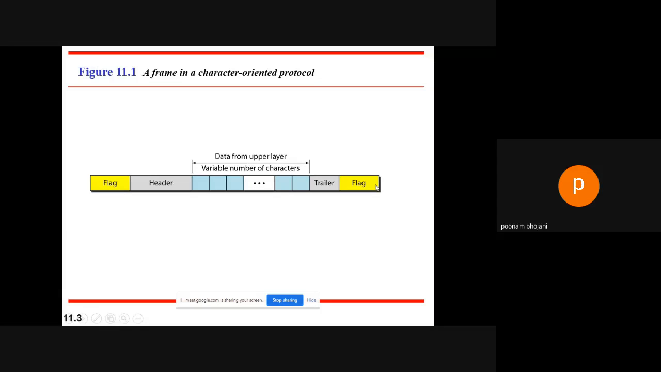Next is the flag, right? The flag simply carries the information about the starting of the frame and the ending of the frame. So to separate one frame from another frame, an 8-bit flag is used. Again, this will also be in multiples of 8 bits, and generally it will be 8 bits only, 1 byte. So an 8-bit flag is added at the beginning and an 8-bit flag is added at the ending of the frame.